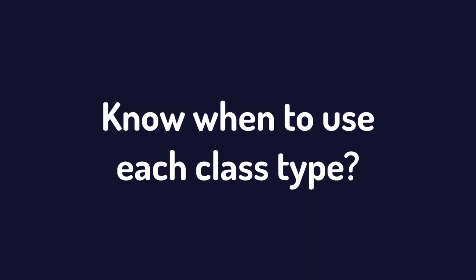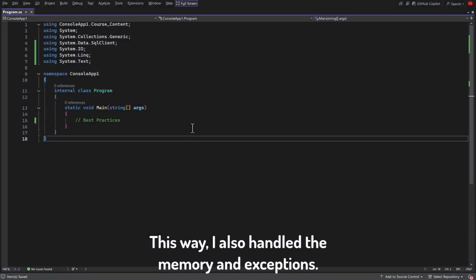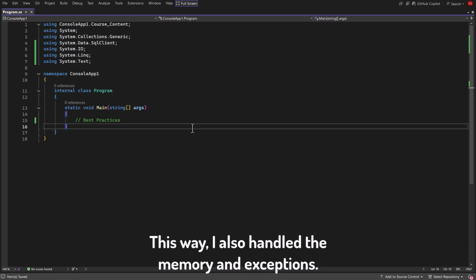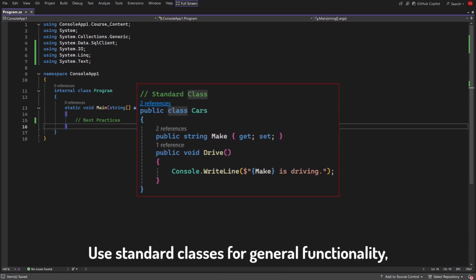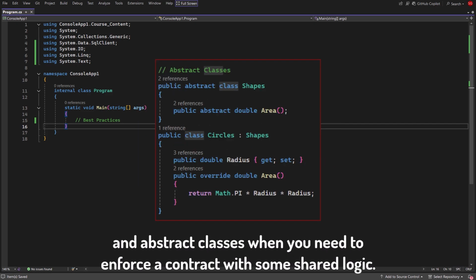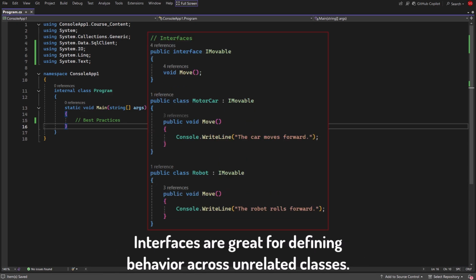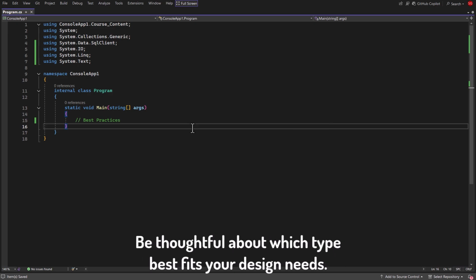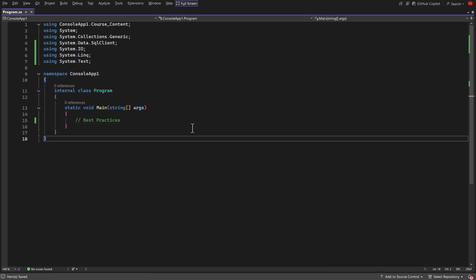Now, let's talk about when to use each class type. Each class type in C# serves a unique purpose. Use standard classes for general functionality, static classes for utility methods, and abstract classes when you need to enforce a contract with some shared logic. Interfaces are great for defining behavior across unrelated classes. Be thoughtful about which type best fits your design needs. That's all for this section.